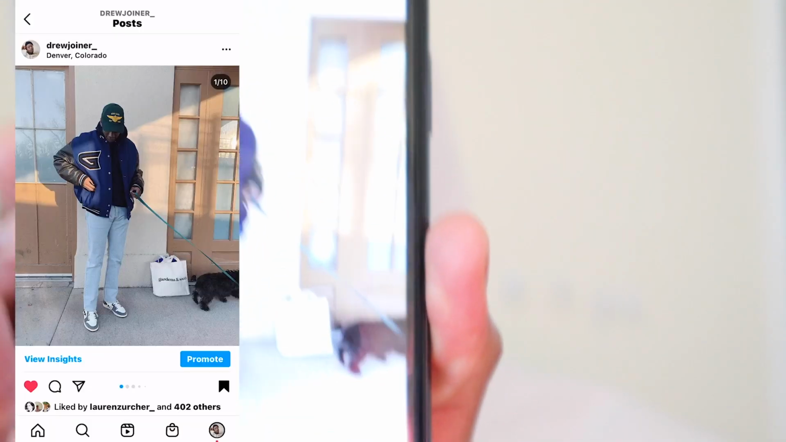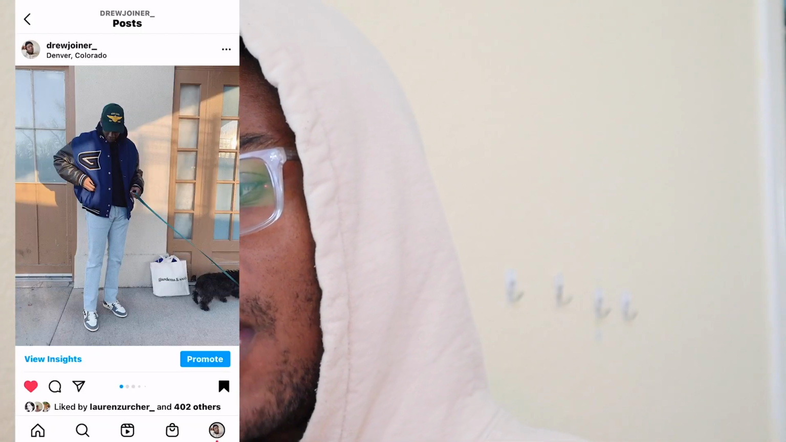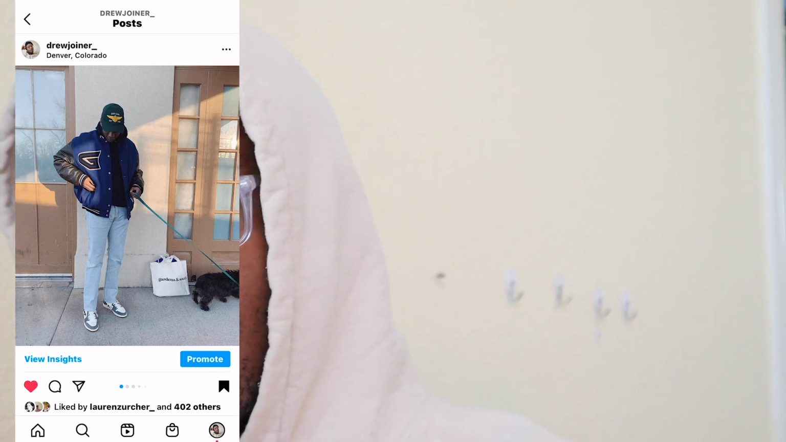This is a photo that I recently posted, and I'll have it on the screen. And I think that this photo did really well. One of my best photos so far. I have a varsity jacket on, which I really love, that varsity jacket look, the Letterman jacket, the American pastime look. I have some Levi's on.